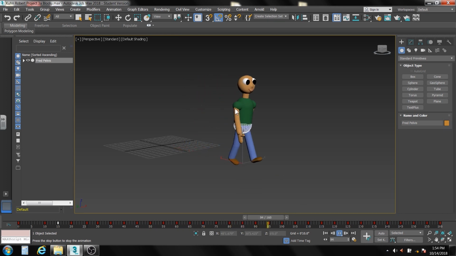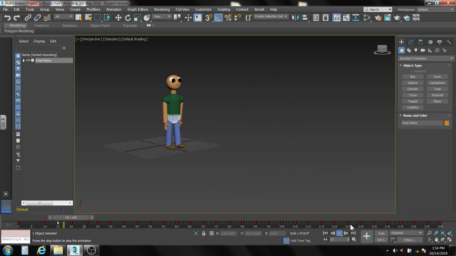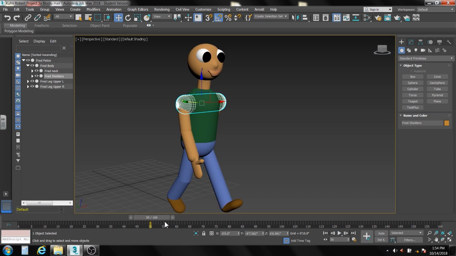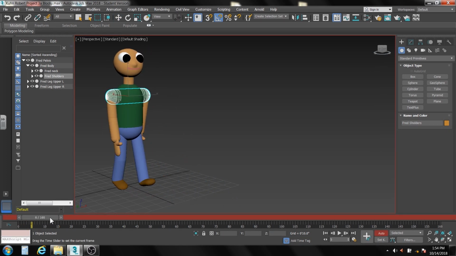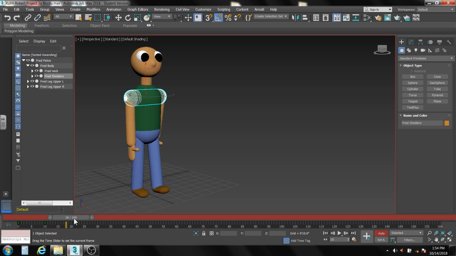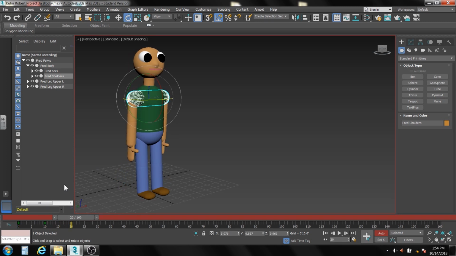Another thing you could do is swing the shoulders back and forth. That would be a good thing. I don't want to get into this too much, but for instance, here, if we were to turn on our auto key again, whenever he's got his shoulder going forward, you could go like this, spinning it just a little bit, about 10 degrees, and then back to neutral once again.